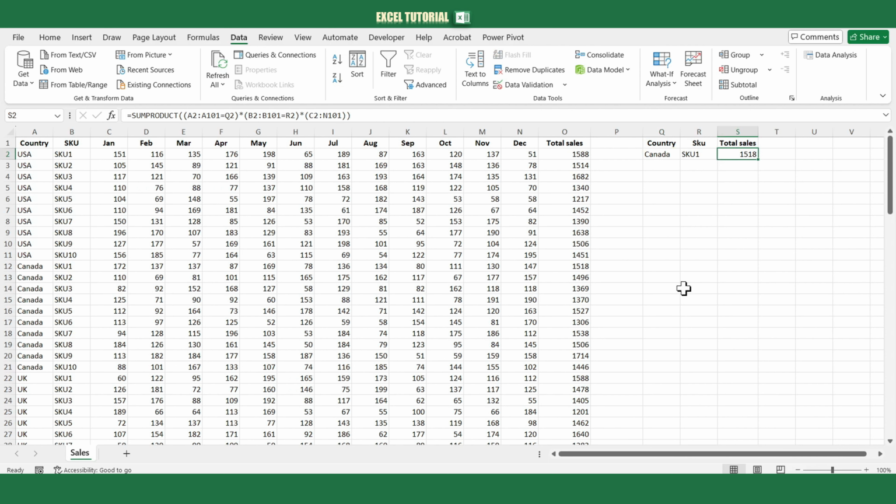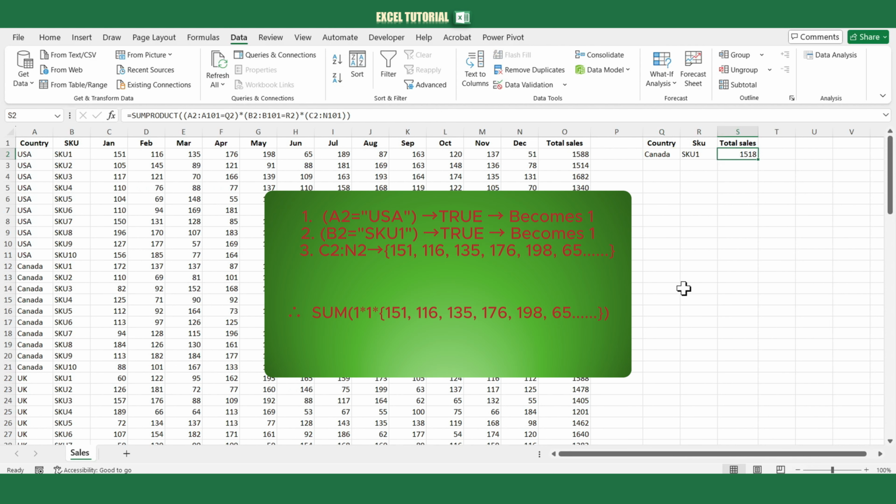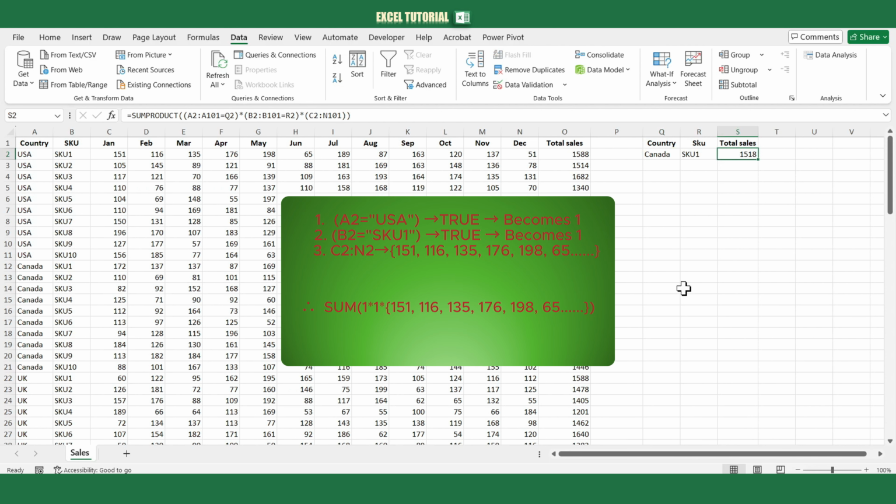And just to demystify what's happening behind the scenes, when a condition is true, Excel treats it as a 1. When it's false, it becomes a 0. So SUMPRODUCT is multiplying the logical test results, either 1 or 0, by the sales numbers. Only rows where both conditions are true will return a number. The rest will contribute 0 to the final sum.